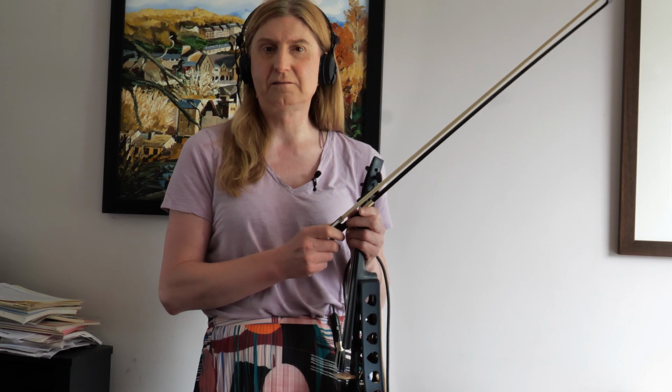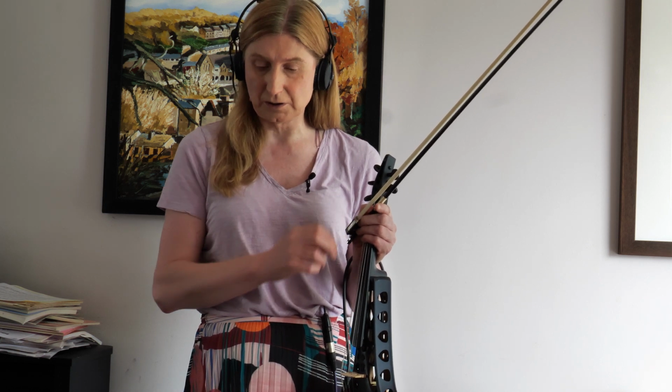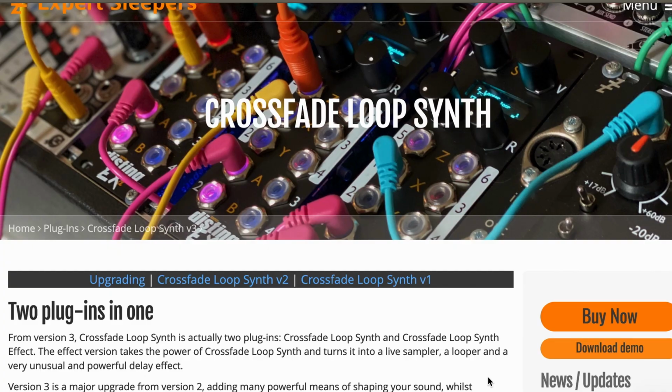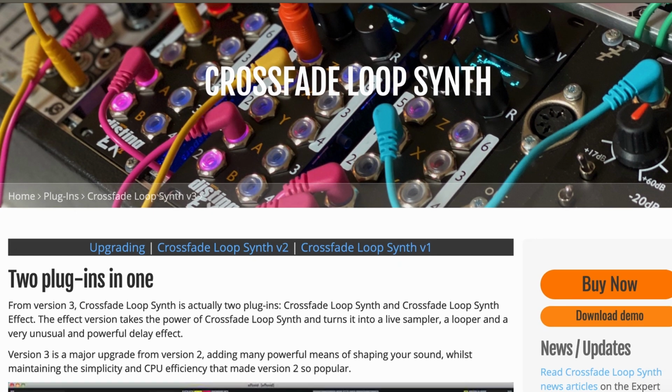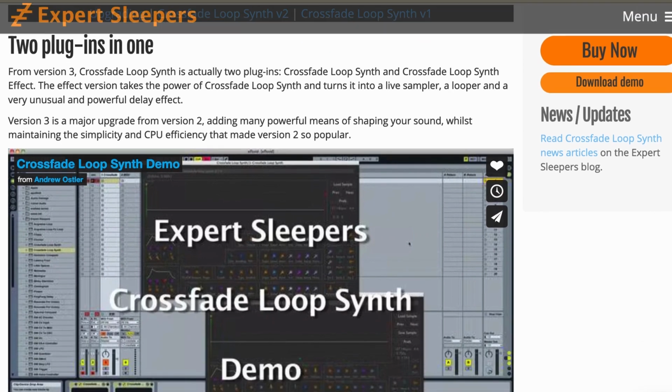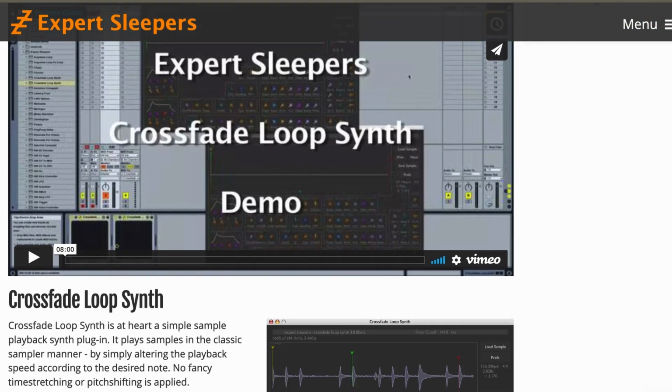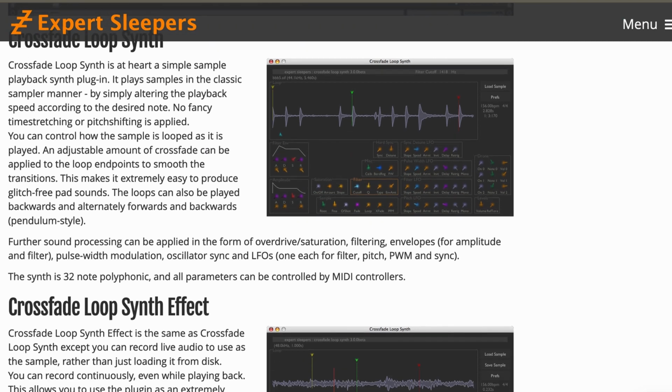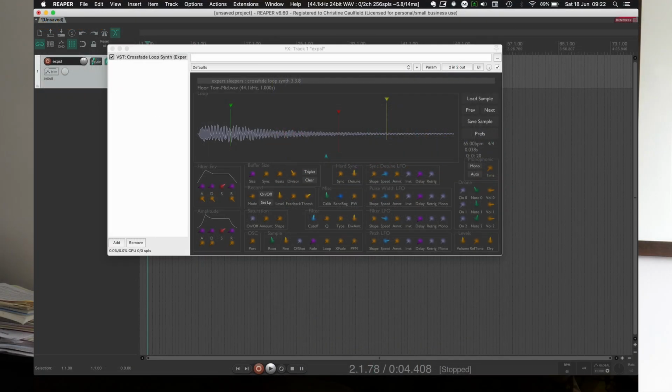The hardware or even software to do this didn't seem to exist that I could find. There seems to be no market for it, maybe, or maybe there is and no one's really thought of it. I'm not really sure. A company called Expert Sleepers here in the UK do a crossfading looper synth, which has a crossfading looper effect. And it does something similar, but it's very hands-on, it's very mousy, which I don't like. And it also runs as a VST inside a laptop.